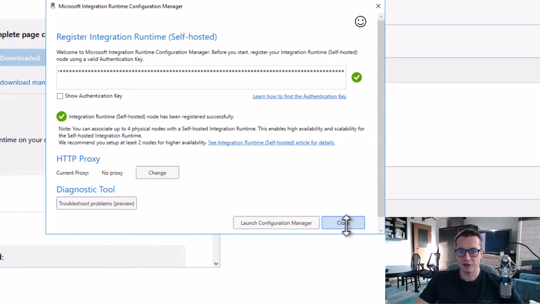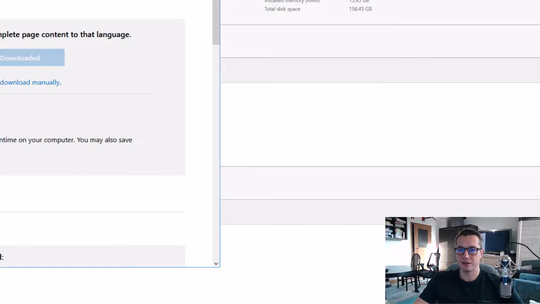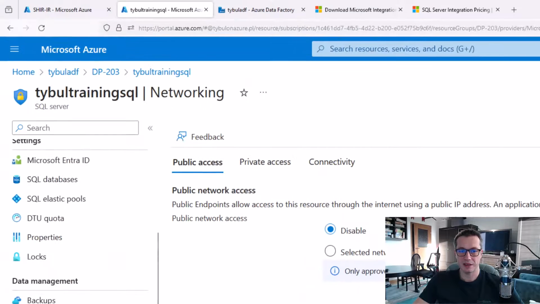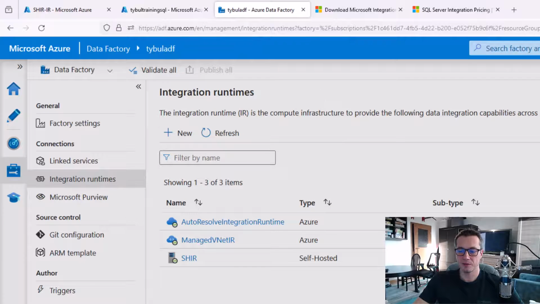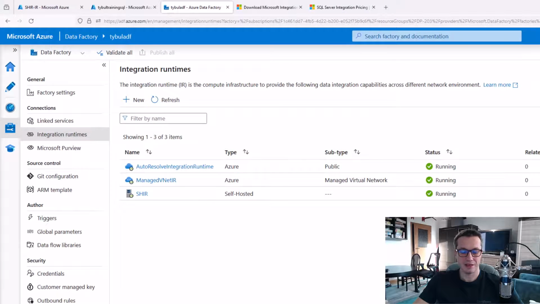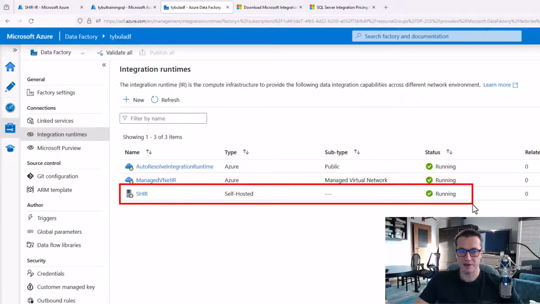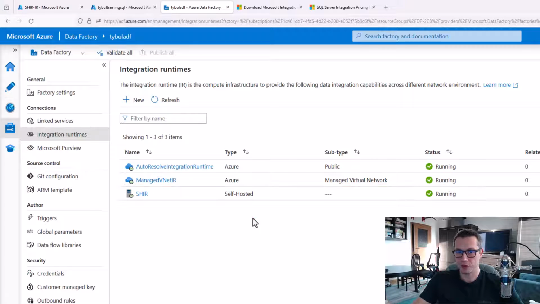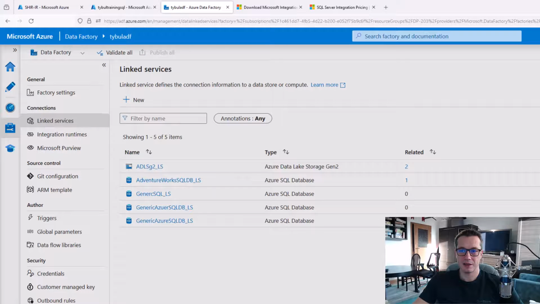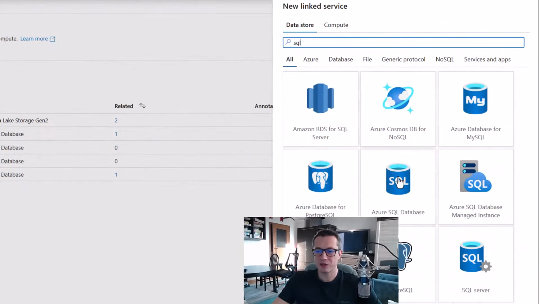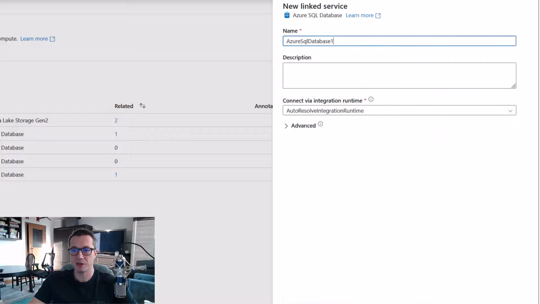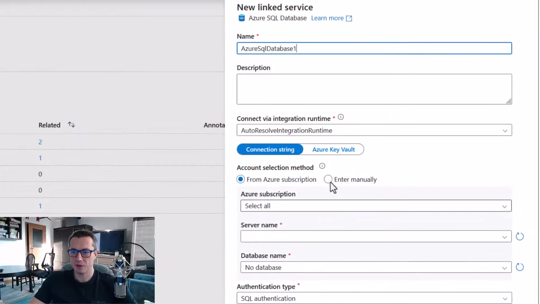All right, so the runtime has been registered and installed. Let us verify this in Data Factory. Yes, we can see the third type of runtime, this self-hosted one, that is up and running. Great. But let me show you quickly that at this moment the connection doesn't work yet because we don't have this private connectivity set up.